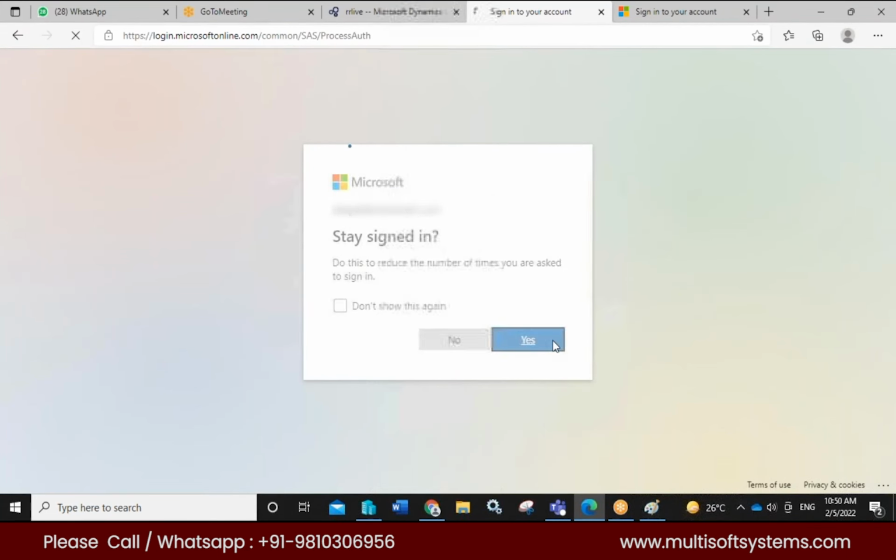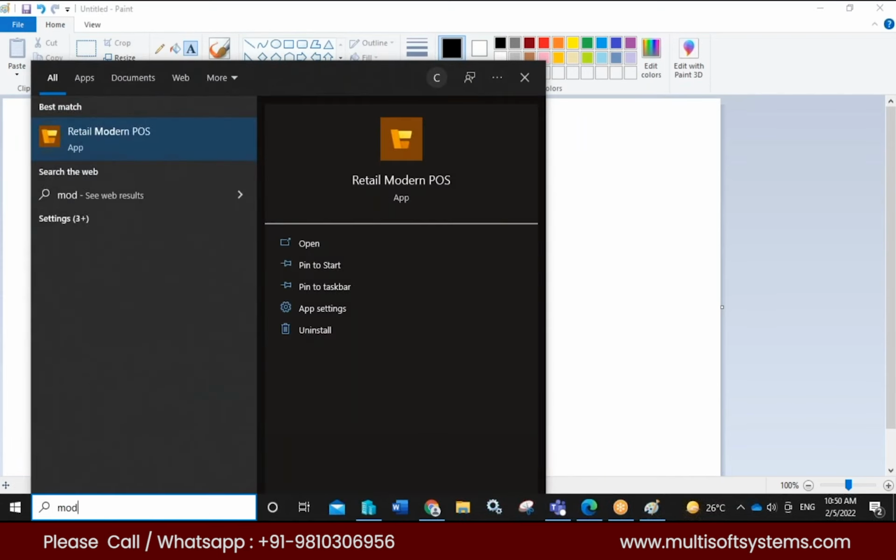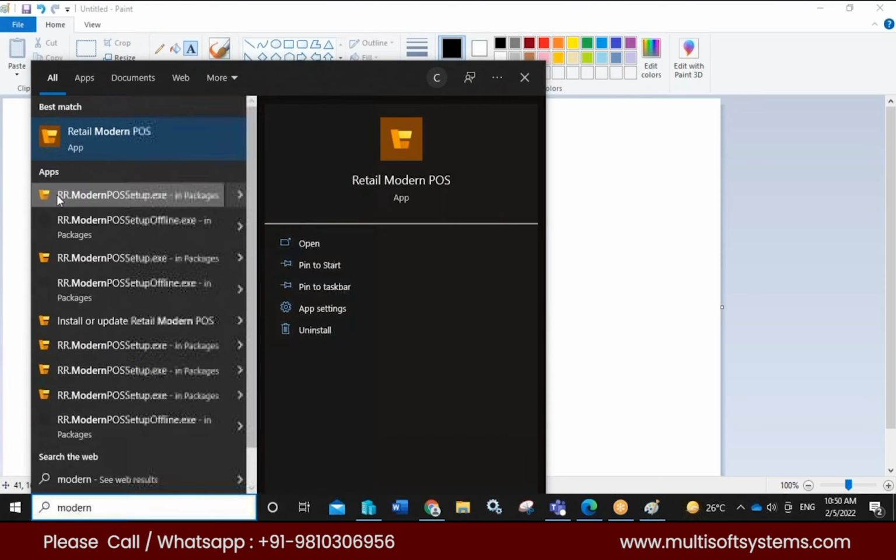No problem. Later on I'm going to show you the differences. See, I'm just going to give you a short description about that. Retail modern POS is the POS which we need to use in our system with applications. Some package software needs to be installed in our system. Like here, I'm just searching for the modern POS. You can see a retail modern POS.